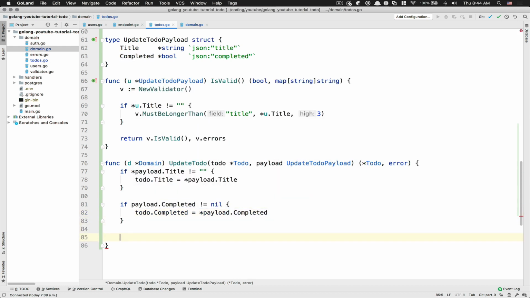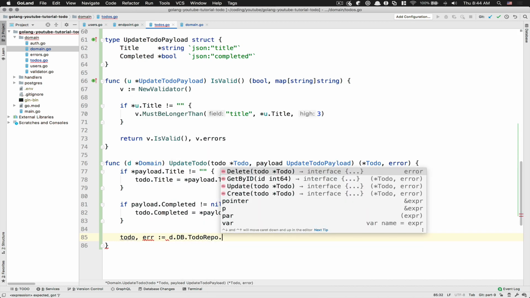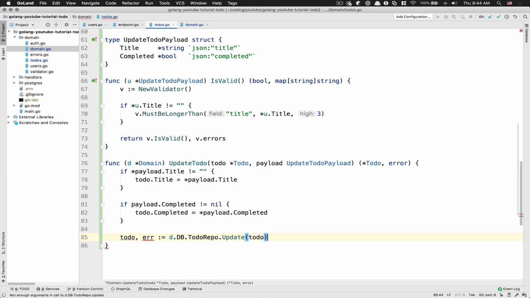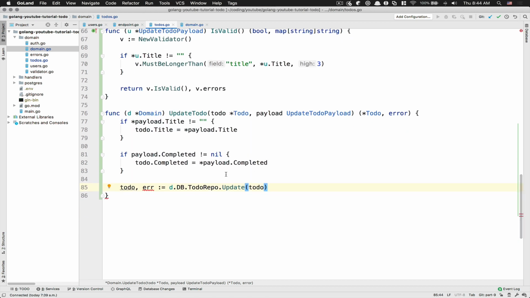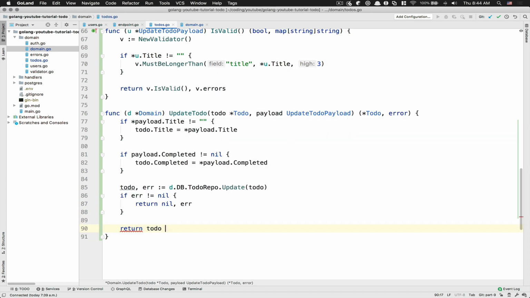After that, I want to get back a todo or an error from my function db.todoRepo.update. So I'm gonna pass now the new version of the todo. And now if I have an error, we return nil and the error, else we return the todo and nil.